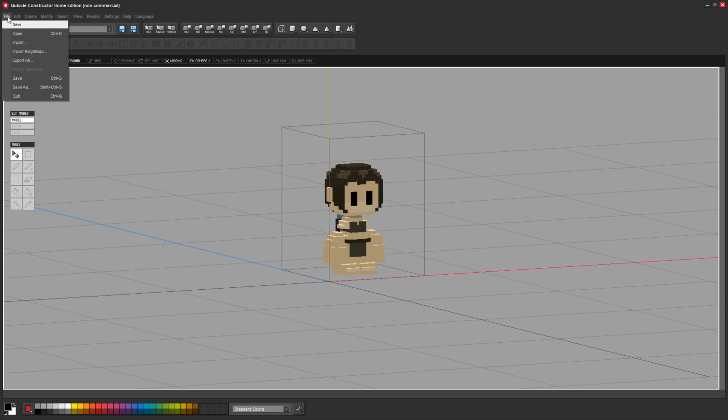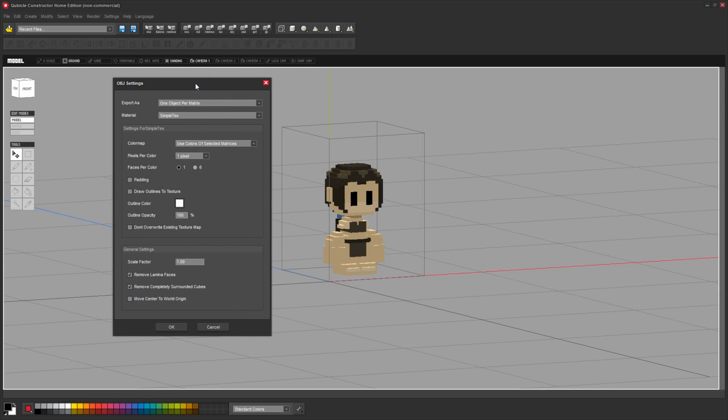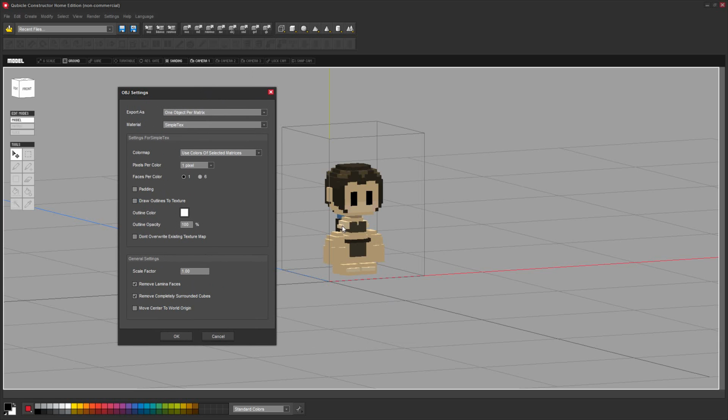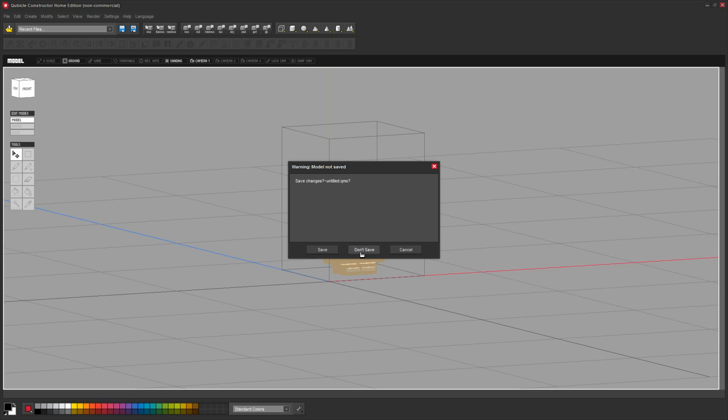Now we go to File, Export All. Unfortunately, this feature is only available for the home or master version of Qubicle, so you need to purchase it. Otherwise, you cannot just do what I'm doing here right now. You will get the object settings. What is important for us is the scale here. Just leave it at 1.0 and click on OK. The export is done. We can then close Qubicle.